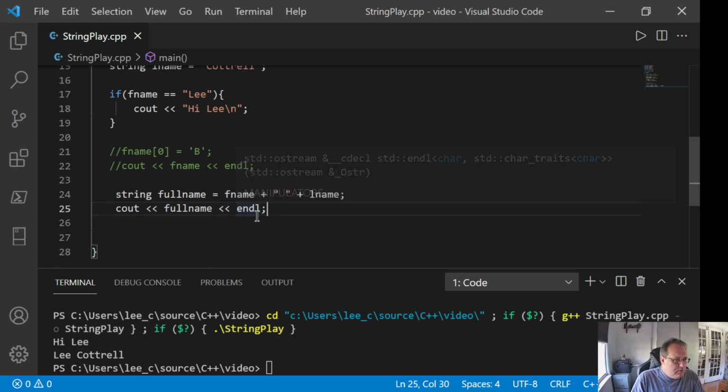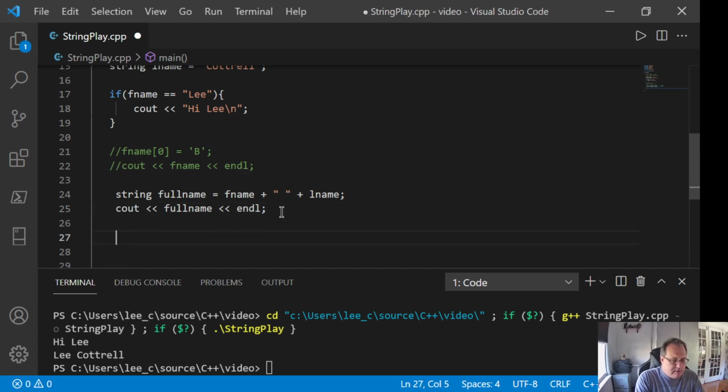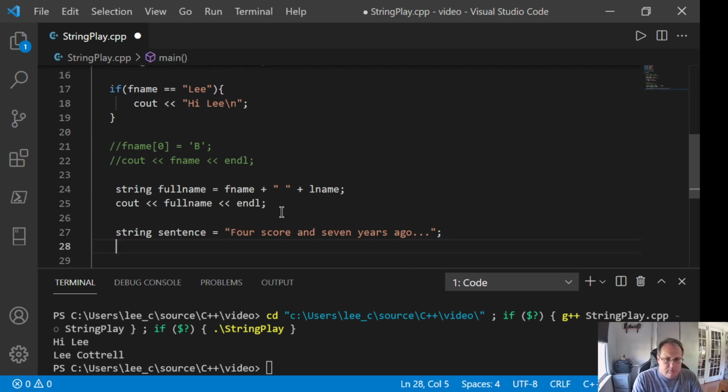I can also search through the string. I can do replacements through the string. I can do a number of things in the string. So let's build a sentence. And I'll steal from the Gettysburg Address. So that string is there.